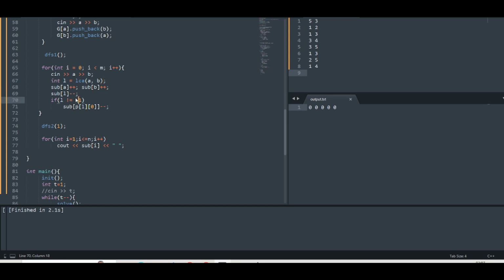If this LCA is not equal to minus 1, that means we have a valid LCA of the nodes A and B, then we go to the direct parent of that LCA and we decrement the value at that point. Okay, the reason we have explained in the slide.